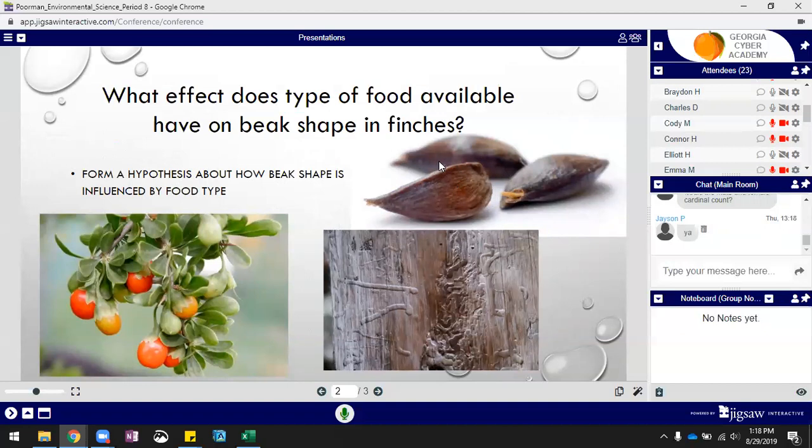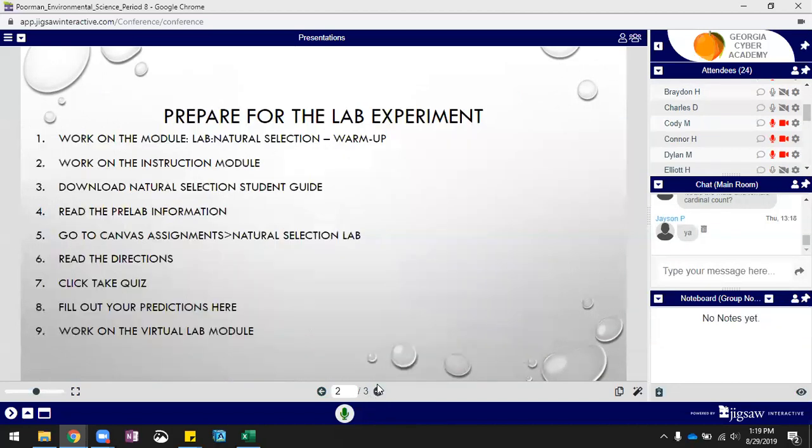seed coat. So here is my investigative question. What effect does type of food available have on beak shape in finches? And so today you're going to be learning how to form a hypothesis about how beak shape is influenced by the food type. And typically, a hypothesis is an if, then, because statement. And the lab is going to help you work through that. So you'll be able to formulate your own hypotheses.